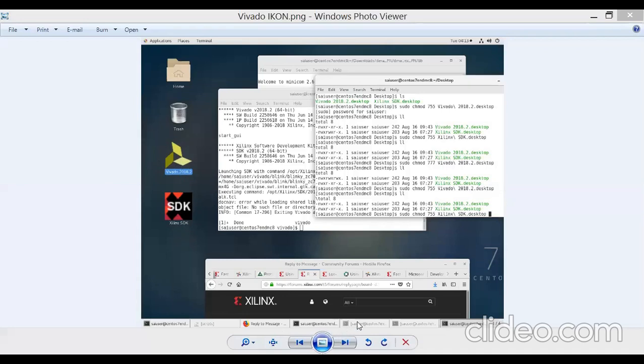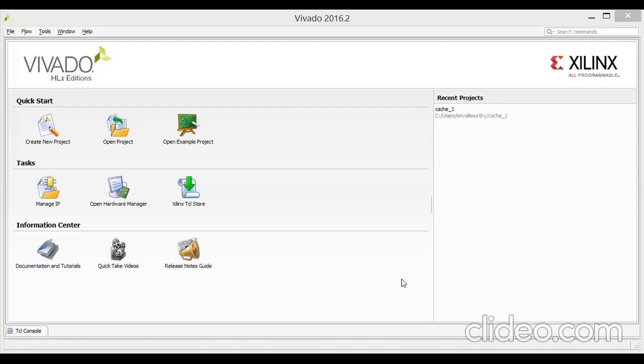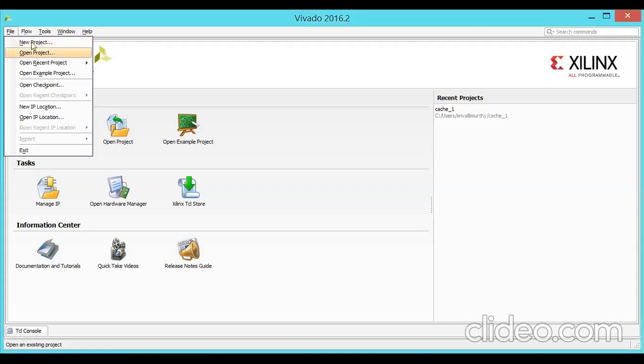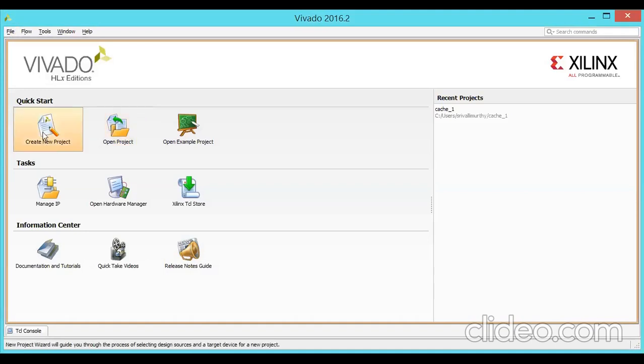Double click, then you will get this. This is the Vivado software. In this software, we can find file, new project, open project, recent projects. Otherwise you can see quick start: new project, open project, and example project. So first is new project. Click new project.